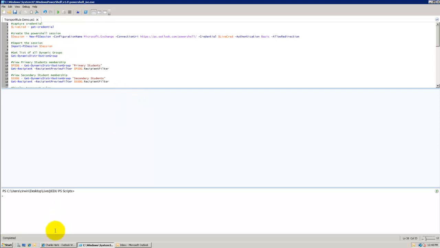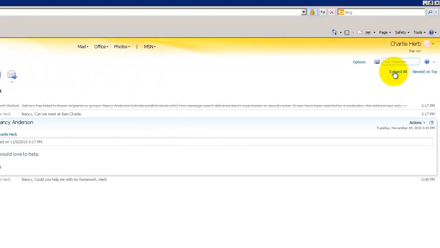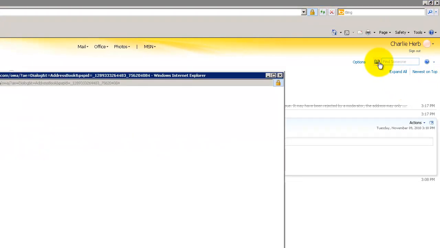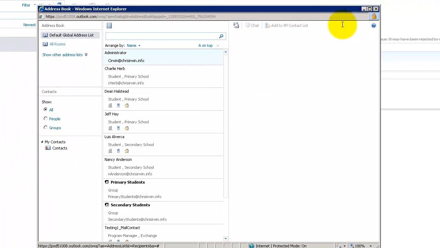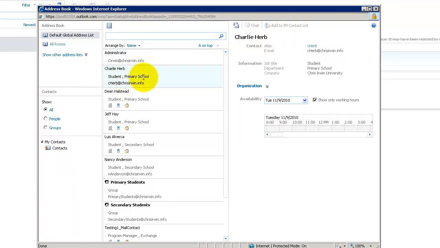So the first thing I want to show you is I've got my user Charlie here. We're opening it up via OWA, or the Live@edu console on the web. We're going to go ahead and open up the GAL here. Now our other test user, so we can see Charlie. Charlie's a student at the primary school. And our other user that we're going to be dealing with today is Nancy. Nancy is a student at the secondary school.